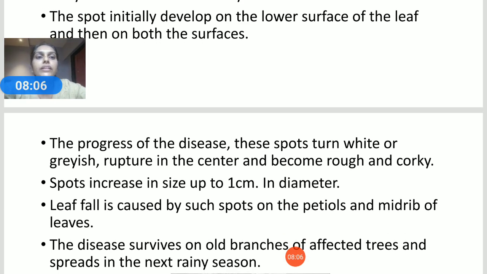With the progress of the disease, these spots turn white or grayish, rupture in the center and become round and corky. Spots increase in size up to 1 centimeter in diameter. Leaf fall is caused by such spots on the petioles and midrib of the leaf. Then the leaf falls down because of ruptured tissues of the petioles and midribs.